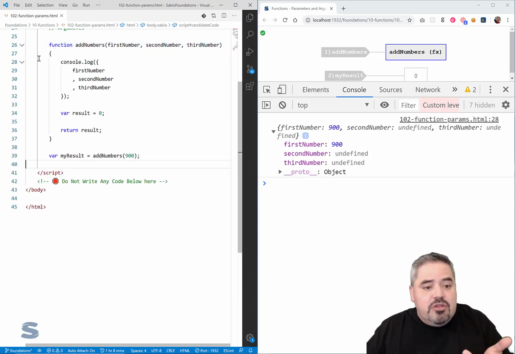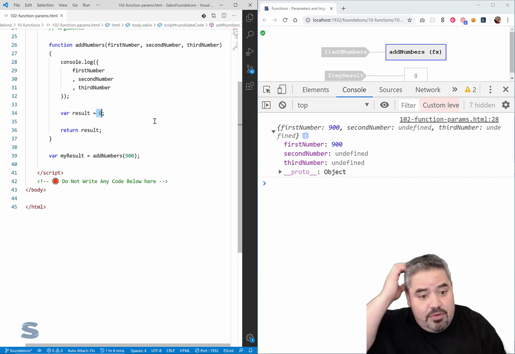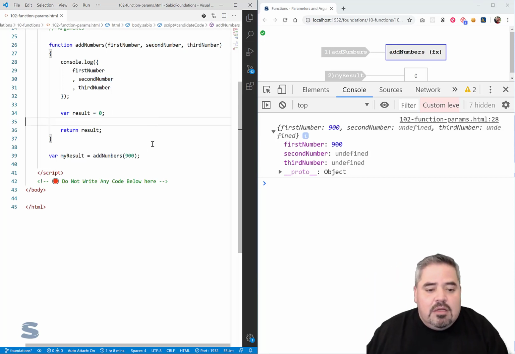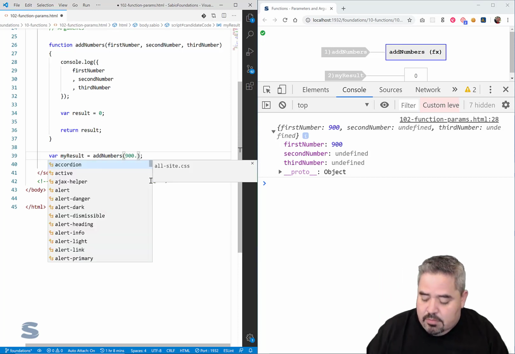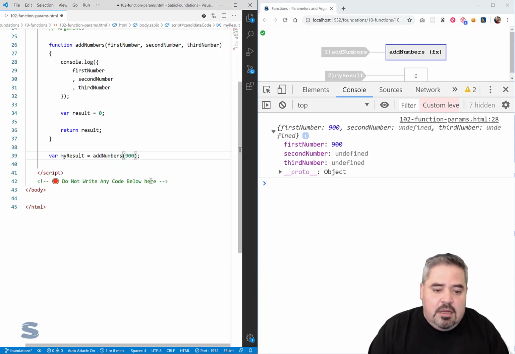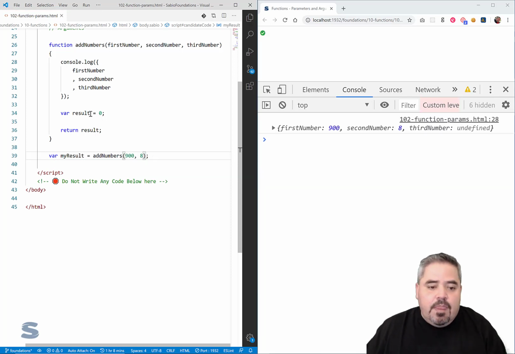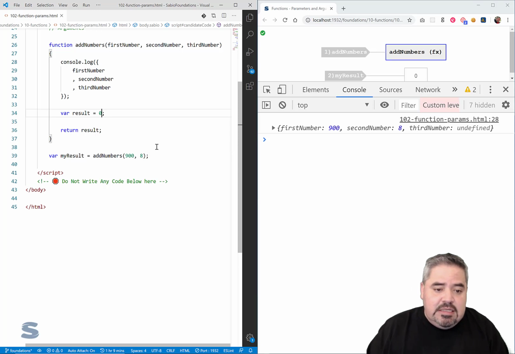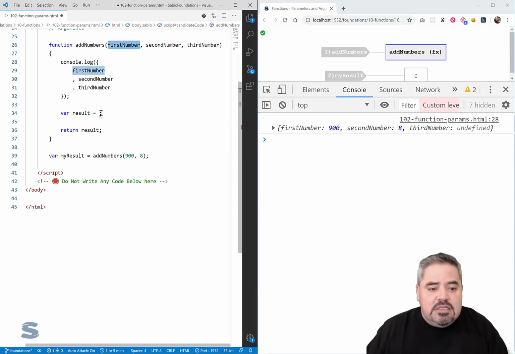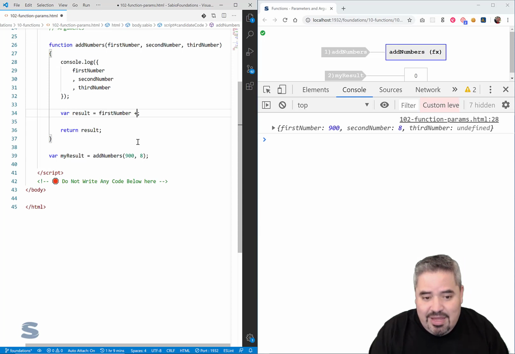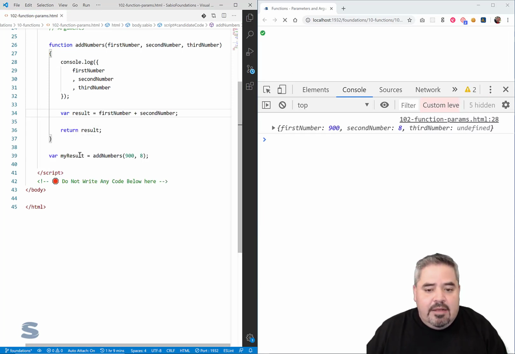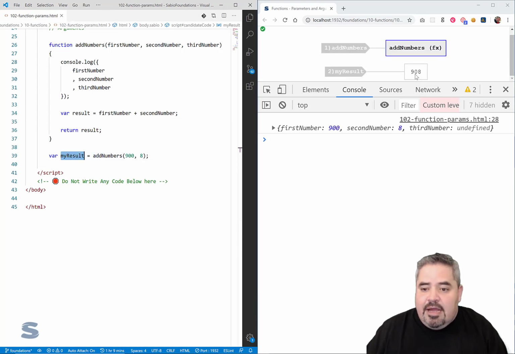There then becomes a question, though, if I'm expecting a second number in here, and I try to do something with the second number in here, I might get an error. So, for example, if I'm expecting 2 numbers, and let me just pass in 2 numbers here, 900 and the number 8, and I want to say that my result is equal to, let's just say first number, and I'm going to add the second number. If I do that, we're going to see now that my result, here's my result, is 908, right?